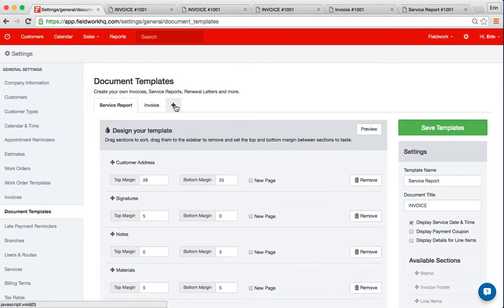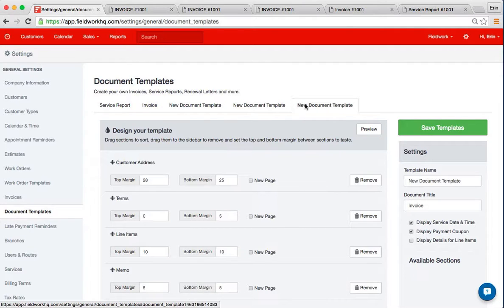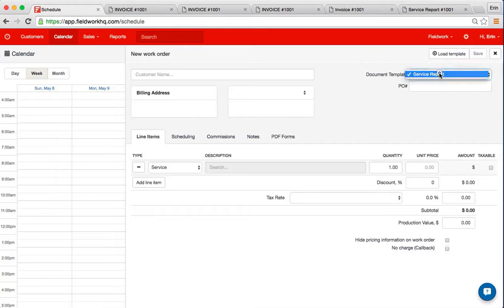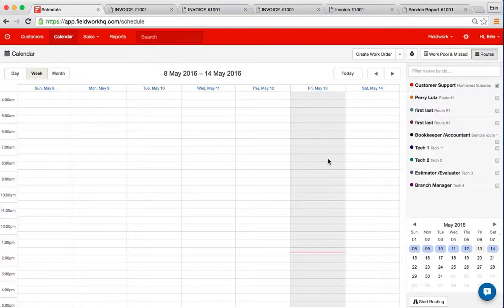If you need to add additional documents, you have up to 3 additional documents in addition to the default invoice and default service report that you're able to create custom formats for specific customers. And the way that these documents are then prepared is when you create a new work order, you'll be able to select the document template after you have prepared those formatted customized tickets. And that is an overview of the new document template.